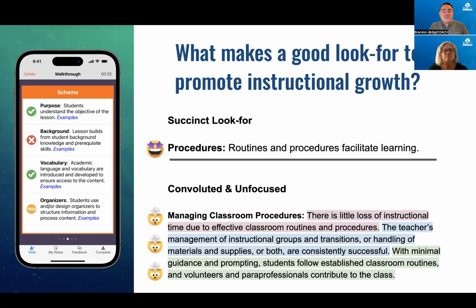Now, down in the bottom half of the screen here, we have a procedures look for from a state tool. There's little loss of instructional time. The teacher's management of instructional groups and transitions and handling of materials. There's minimal guidance or prompting. There are multiple data collection points here, but this is one standard. It's one look for in this state tool. So it starts to convolute your data a little bit, and it's hard to judge.